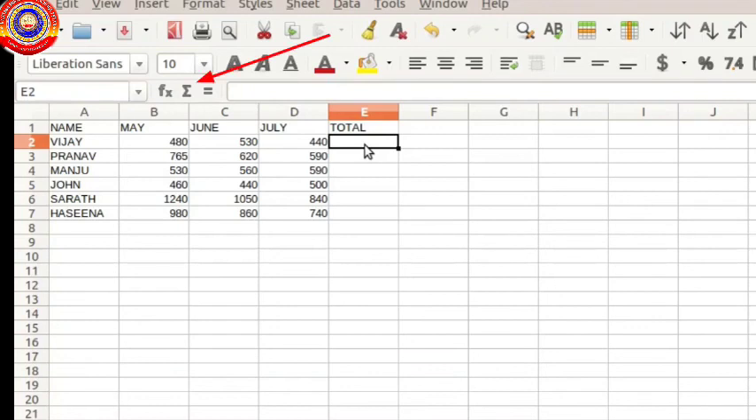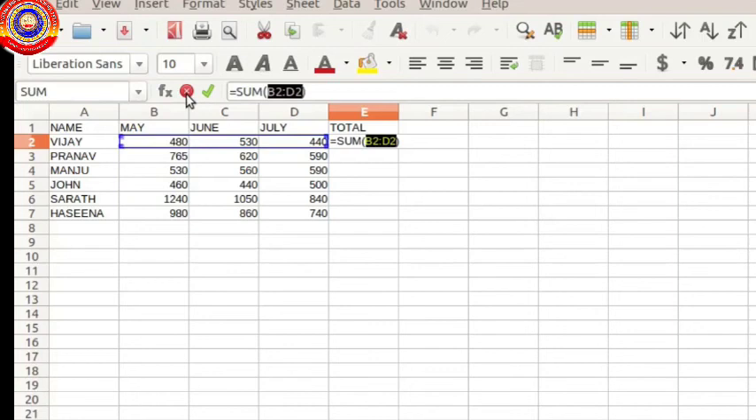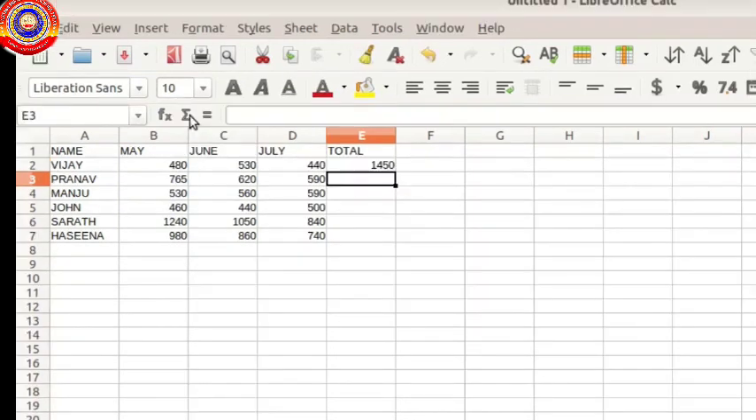This is the tool of sum. Then press the Enter key on the keyboard. Look, the first row's sum is ready.